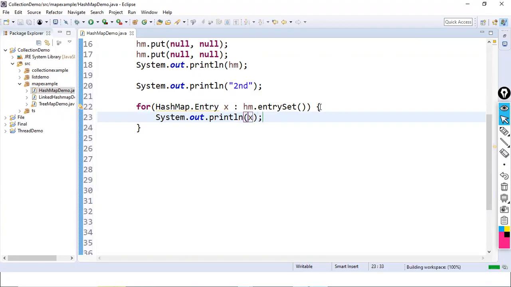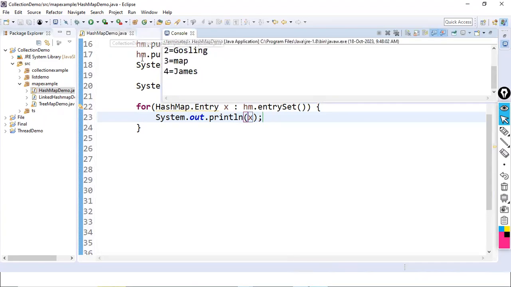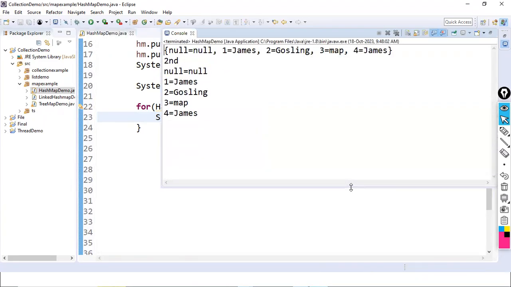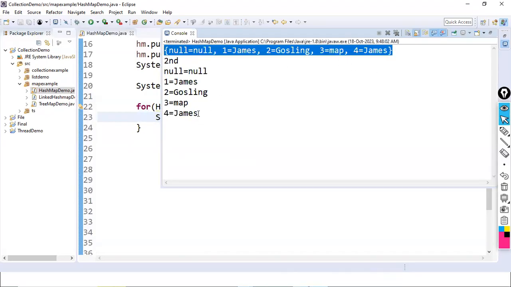Let me save and print. Control F11 to execute. What output did we get? 1 equal to James. Sorry, did we get any output? Yes, from the second approach, we are getting null equals null, 1 equals James, then 2 equals Gosling, then 3 equals map, 4 equals James. So we are getting whatever is there in the collection. Same thing is the output here.